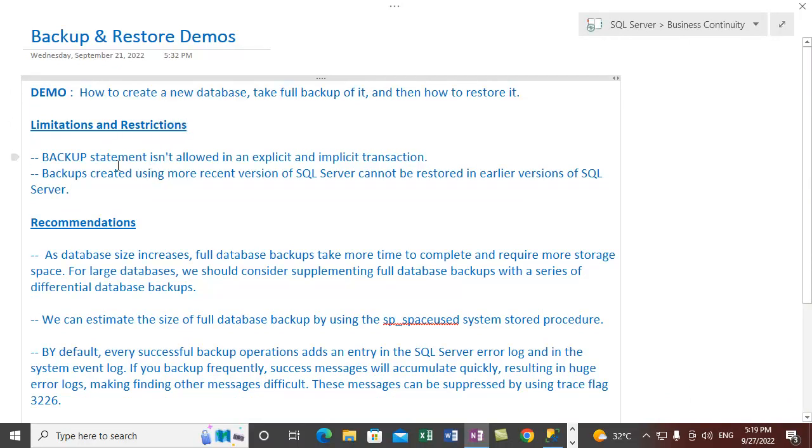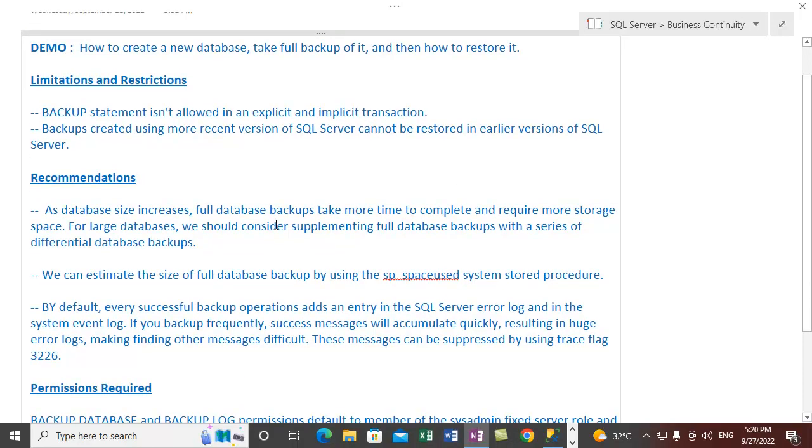But before that, there are certain limitations and restrictions: a backup statement isn't allowed in explicit and implicit transactions. You may watch my other video, which you can find in my video list, on what implicit and explicit transactions are. So a backup statement cannot be used inside those transactions, and backups created using a more recent version of SQL Server cannot be restored on an earlier version of SQL Server. So keep these two points in mind.